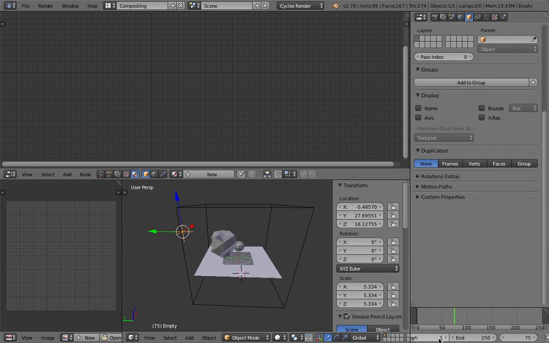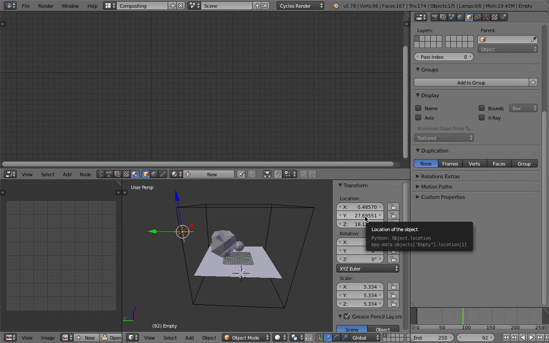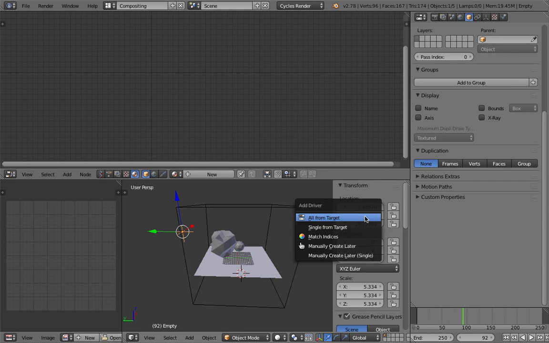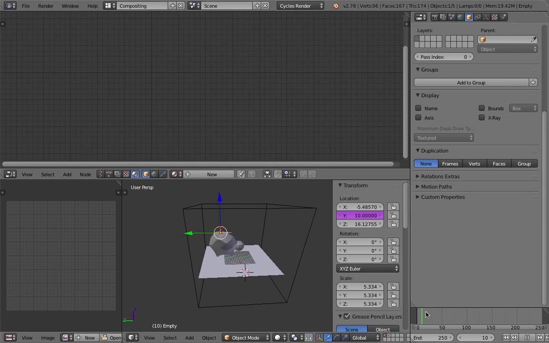So you see the timeline here, start and end, and this is the time that's changing. If you look at the data, it's bpy.data.scene frame current. So we can pipe this value into the Y, for example. You just need to hover over this property and then Control D, single from target, and click on this. Now we have the time controlling our locator.